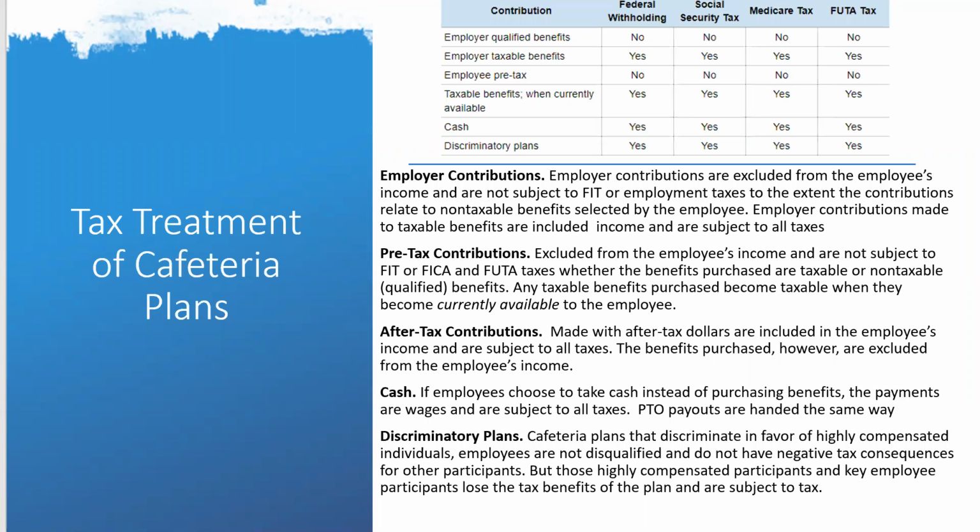A cash item: if employees choose to take cash instead of purchasing benefits with their flex dollars, those payments are considered wages and are then, of course, subject to your federal income tax withholding, Social Security, Medicare, and FUTA. Same holds true for paid time off that is cashed out because the employee feels they will not be able to use that time before their year ends.